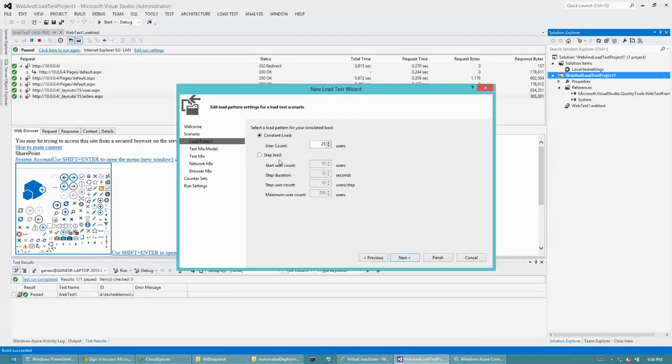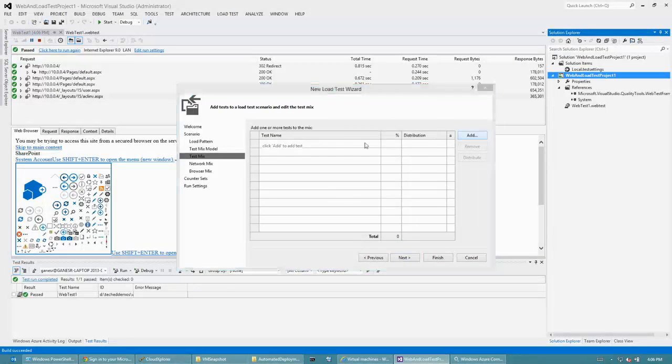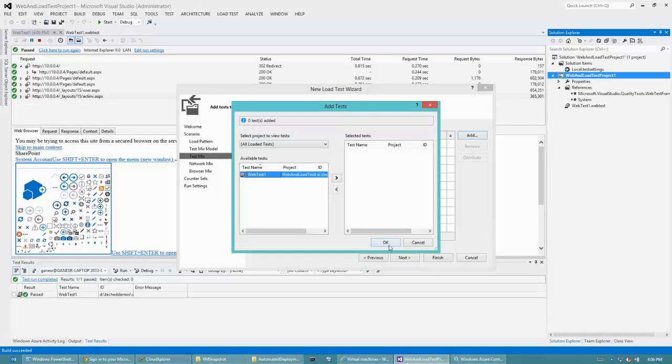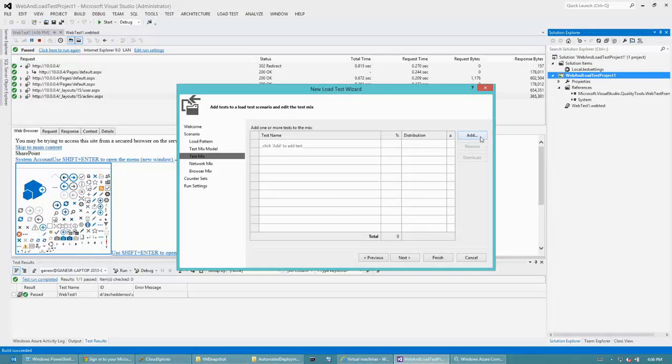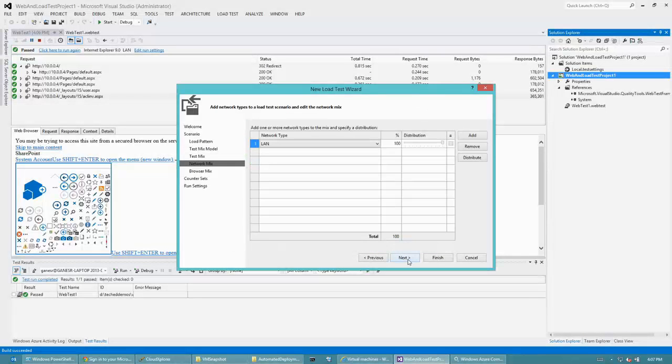So I'm going to create a simple load test where I'm going to start with 10 users and repeat the same operation in steps of 10 till I hit 200 users. I'm actually going to add just this test to show you the fact that you can do that. You can simulate various environments. You can add lossy networks or simulate just a LAN kind of an environment. In this case, I'm going to simulate a LAN kind of an environment.